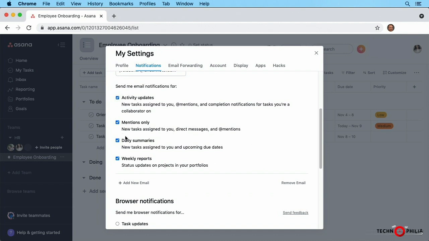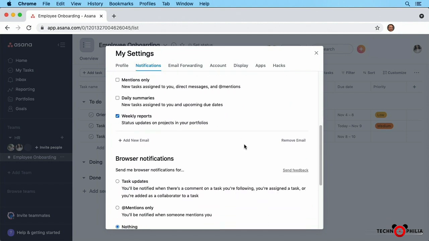You can see mentions only, daily summaries, weekly reports. With all of these checked off, that's a lot of notifications. So you can pick and choose the ones that you want to leave checked. I'm going to leave it at weekly reports.